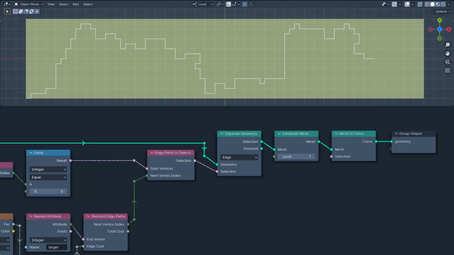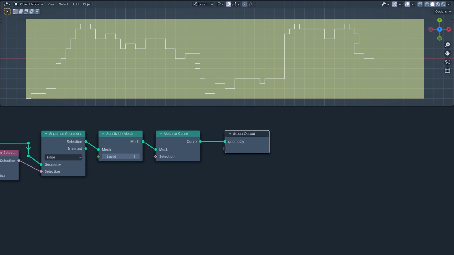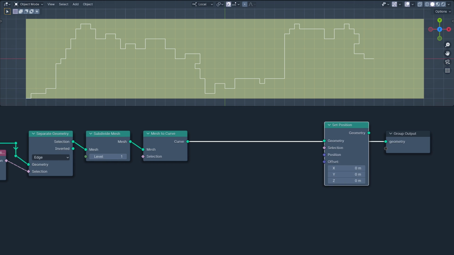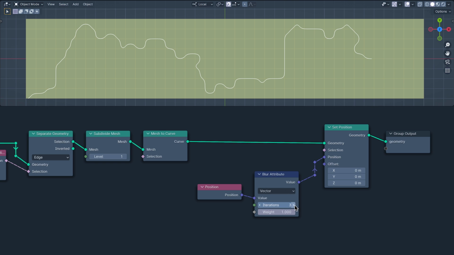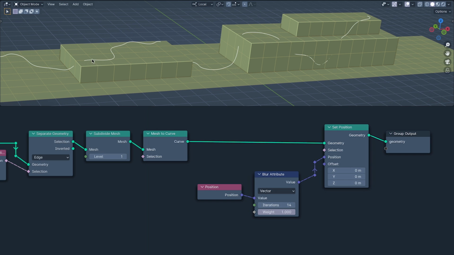Right now, our path looks like Pac-Man's escape plan, so to turn it into something more organic, I'm going to blur the point's positions with the blur attribute node. This mixes the position vector of each point with its neighbors, each iteration mixing the positions created by the one before it. This works well in 2 dimensions, but some of you are big fans of the third, where the blur attribute has destroyed the path's corners.